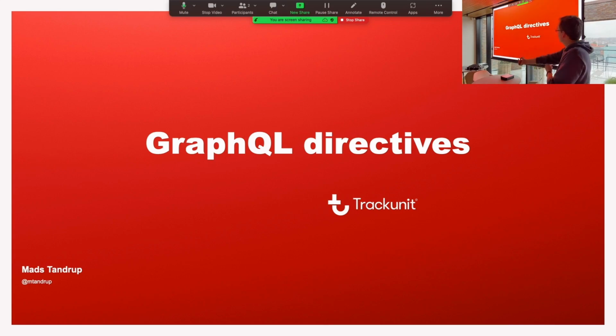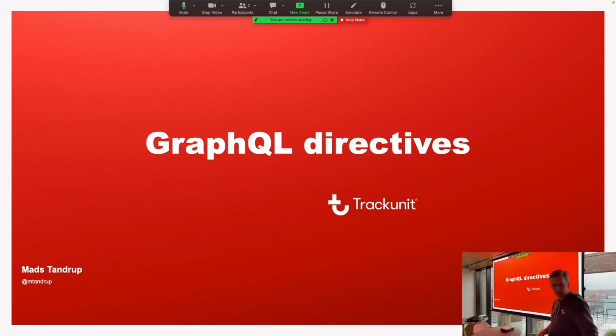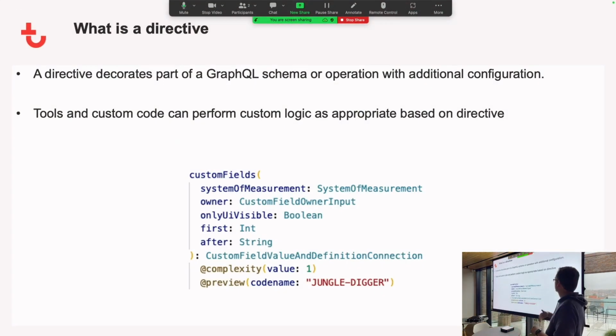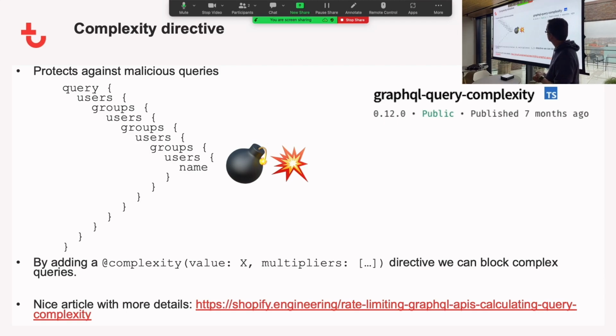Yes. Just to wrap up, some pointers to some more advanced stuff. One thing we haven't talked about yet is directives. They're basically like annotations you have in Java or other languages. You can put them on different parts of your schema, and then you can have tools or custom code that reacts to it and does something special with it. I just took this example we have from our schema where we have a custom field query. You can give it some input parameters, and there's a complexity and there's a preview. And the complexity directive, as Mikkel already talked about, is basically to protect against malicious queries.